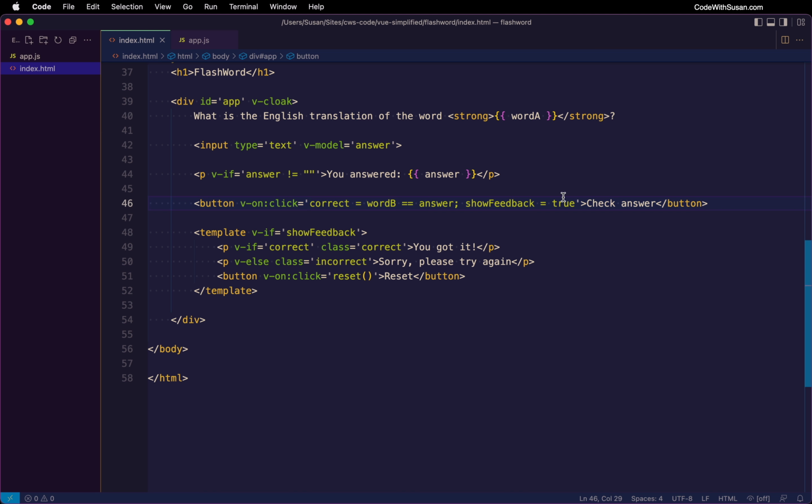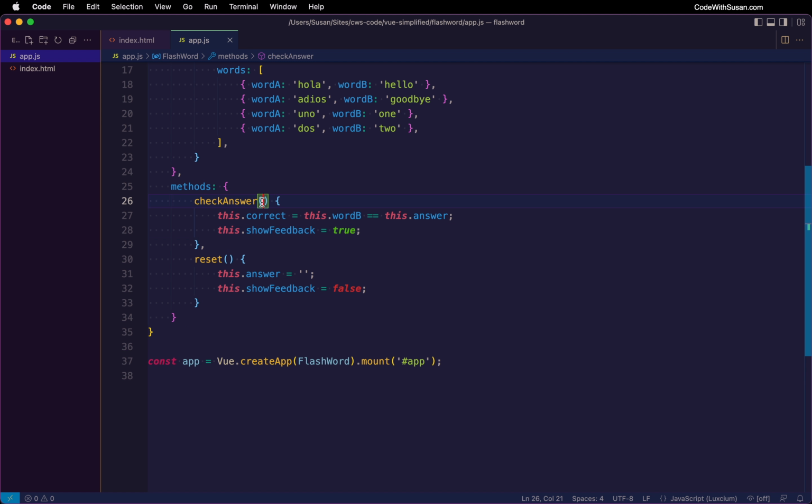And for the next detail, let me actually revert this back. I do want to invoke our check answer method again. And what I want to show is how we can access meta information about the event that's being triggered. The way we will do this is we will pass a special parameter to our methods called event, and we're just going to prefix that with a $ sign. And then within the method itself, we will set up a parameter to receive that information.